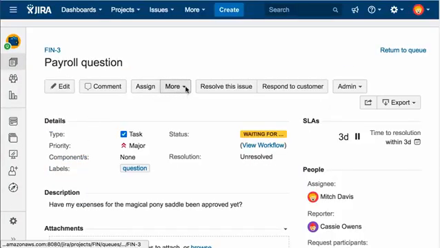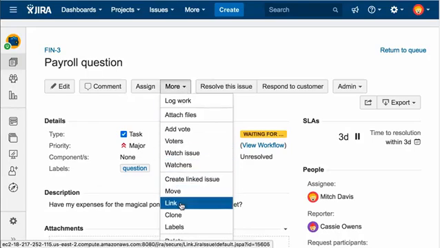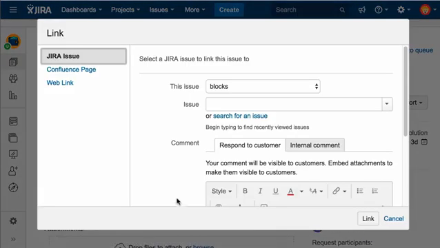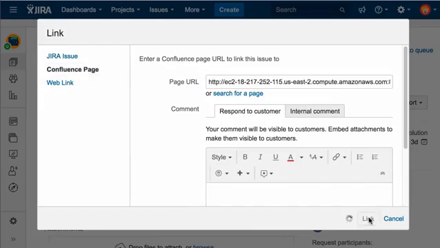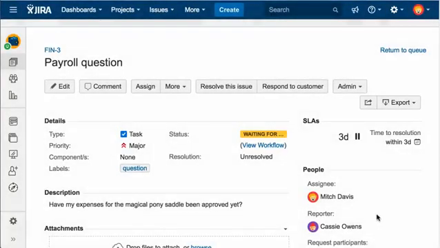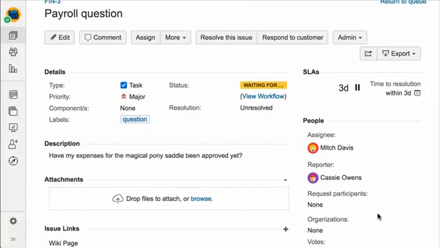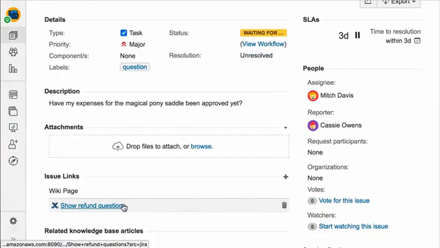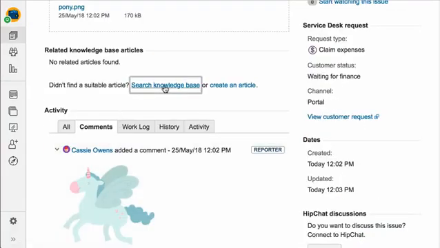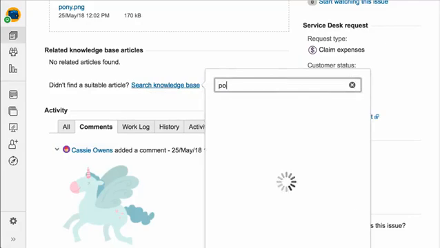You can, of course, use the More menu, where you'll select Link and link to an existing page in the space, which I'll do quickly here. So I'll link to a page, but you can see where I link to that page. It appears in the link area of the Jira issue, rather than in the area where there are links to the knowledge base.